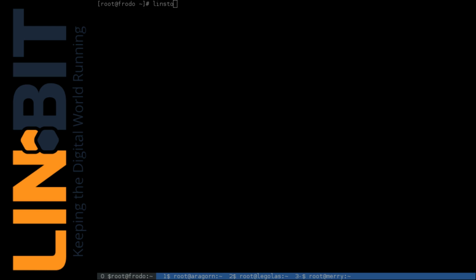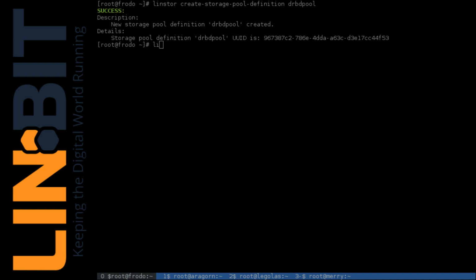Next, we'll go into defining our storage pool. DRBD Manage was really only for DRBD devices, and LINSTOR will be able to manage many more types of devices. So creating the storage definitions is a little more complicated, but it's for good reason. So we first define the storage pool definition, and then we will assign nodes to that storage pool.